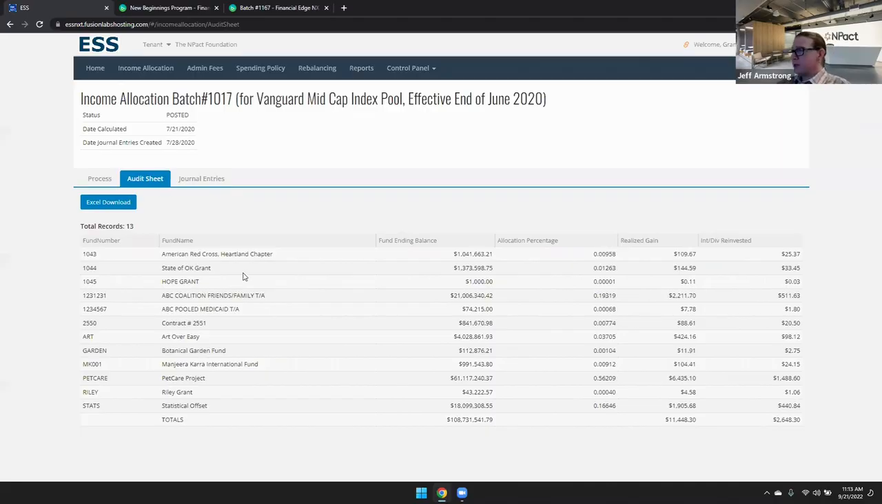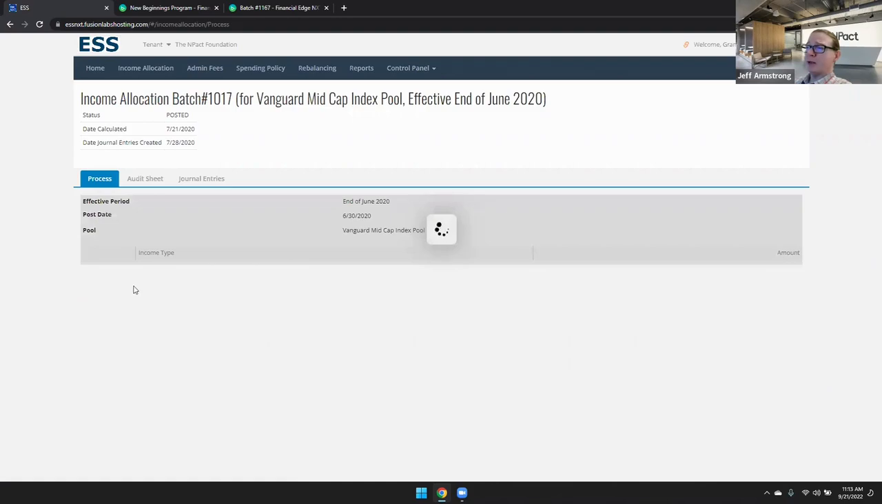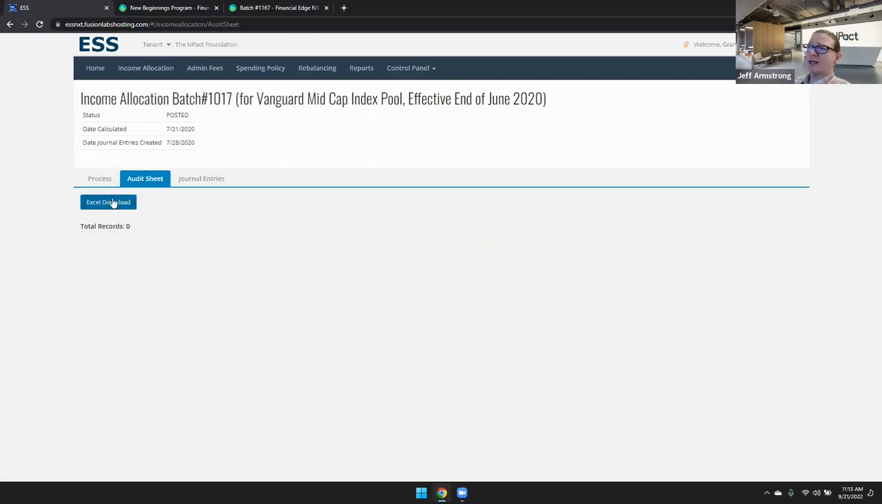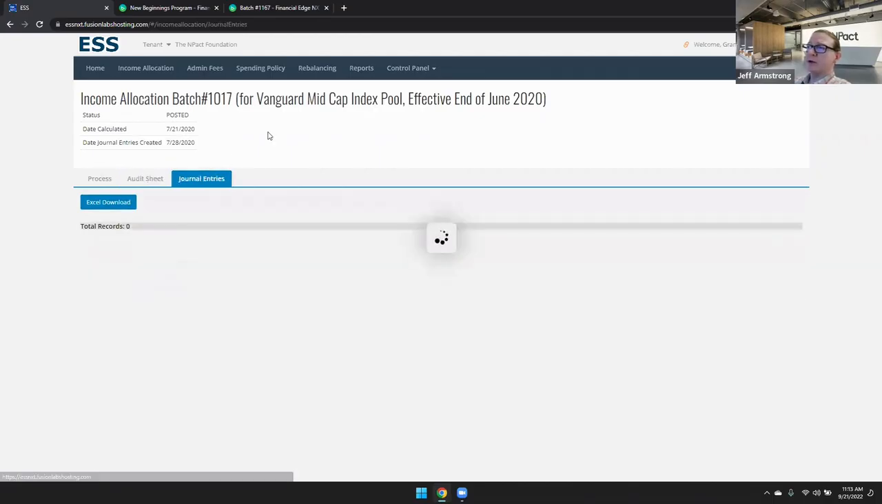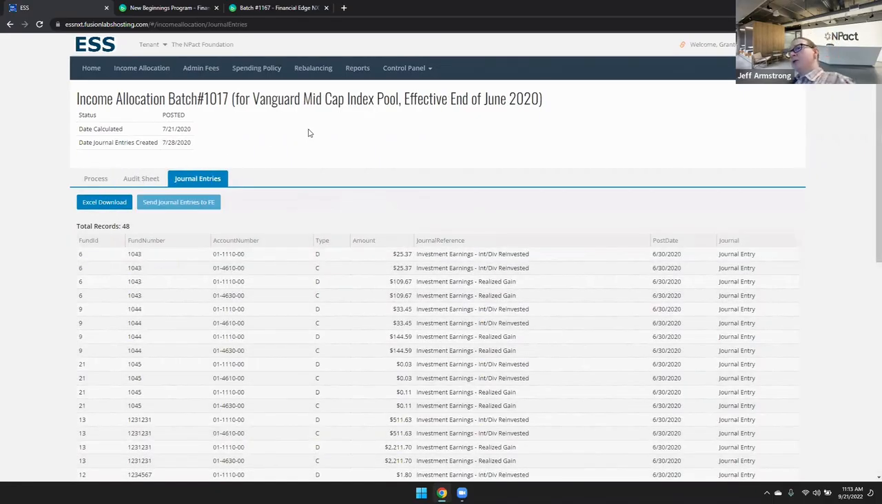If you notice a fund is missing from a particular pool, you need to go back in and recalculate, or if these balances don't look right because there are transactions missing, you can always go in and do a resync, do some additional configuration, and come back and recalculate using this calculate button as many times as you need to until you have sent the journal entries to Financial Edge, at which point the status here changes to posted and the whole batch becomes read-only. You can always export to Excel anytime you need to from this audit sheet or from this third tab, which is the journal entries. So this is what would be sent over to the Financial Edge.